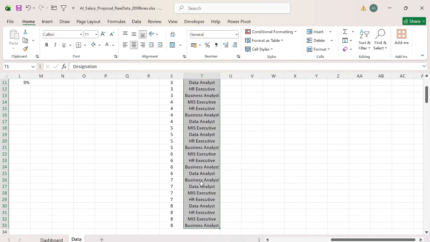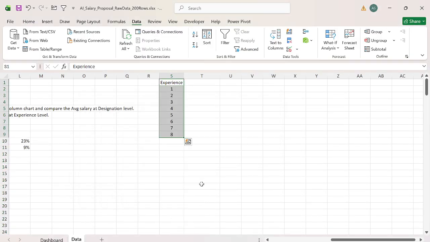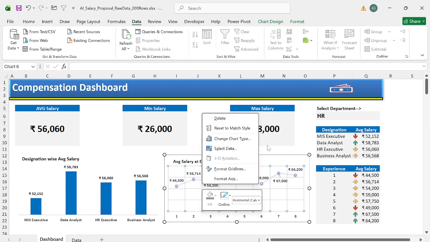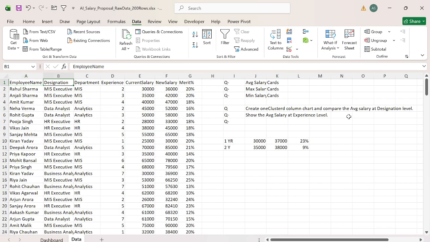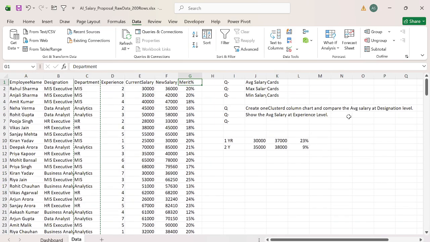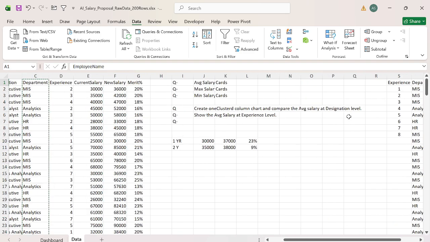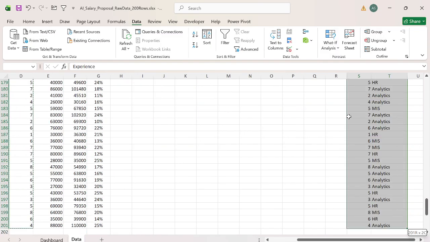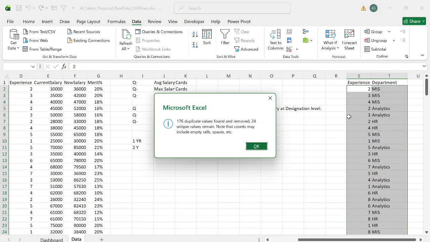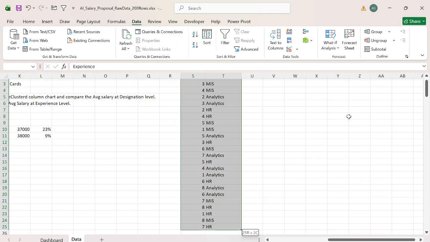Okay, so I think experience is good. Just select it, and here we have an HR drop down. So what we can do, just copy it and paste it. Remove the duplicacy first. 24, 24. Okay, I think it's much better.